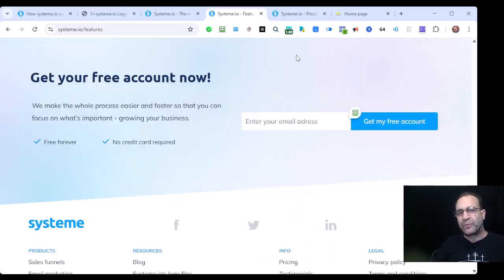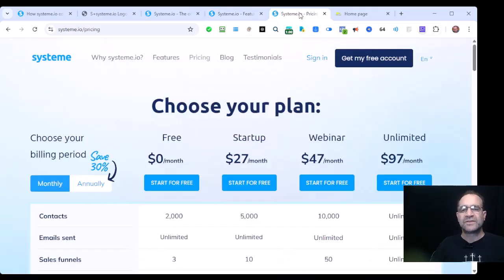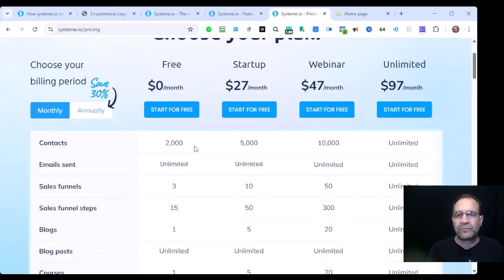And what about the price, though? Well, let's look at some of that. So if you click on the link inside the description and find out more about System.io and everything, number one, you can get a free plan, like absolutely free. Like you don't have to pay any money for it. And it already allows you to manage up to 2,000 contacts. And then you can send an unlimited amount of emails for the 2,000 contacts. I mean, that's a big deal.